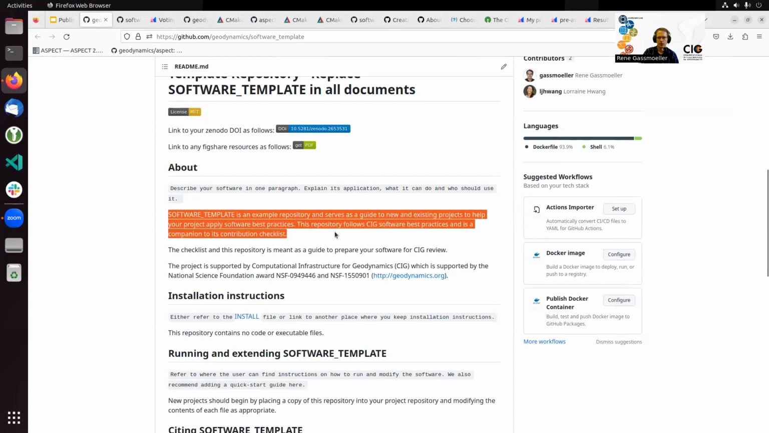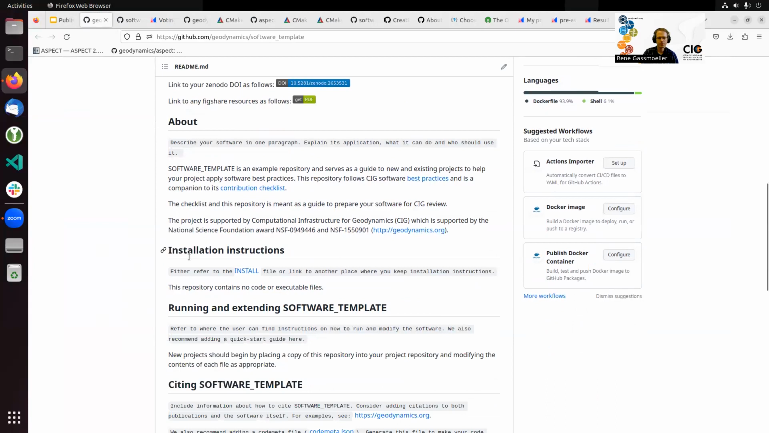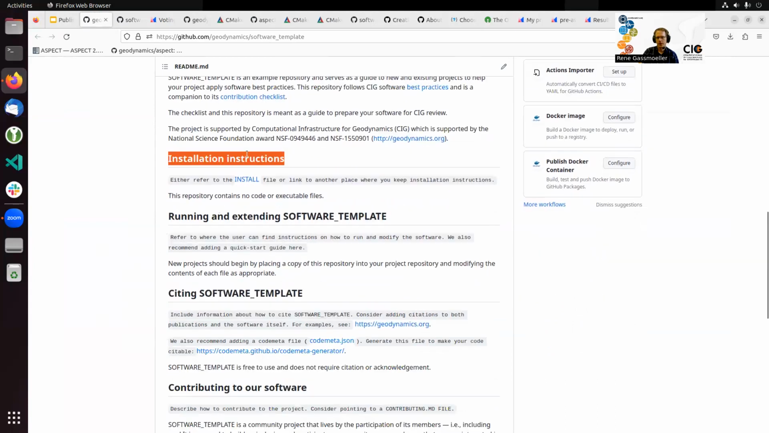Here's another example mission statement. You can include installation instructions here.